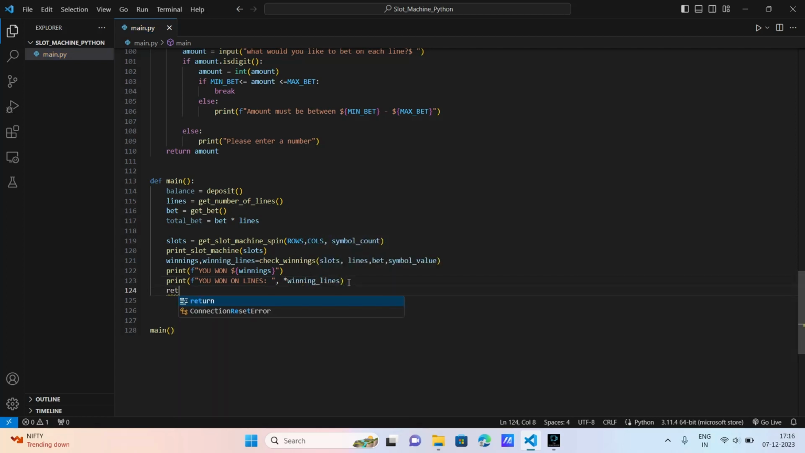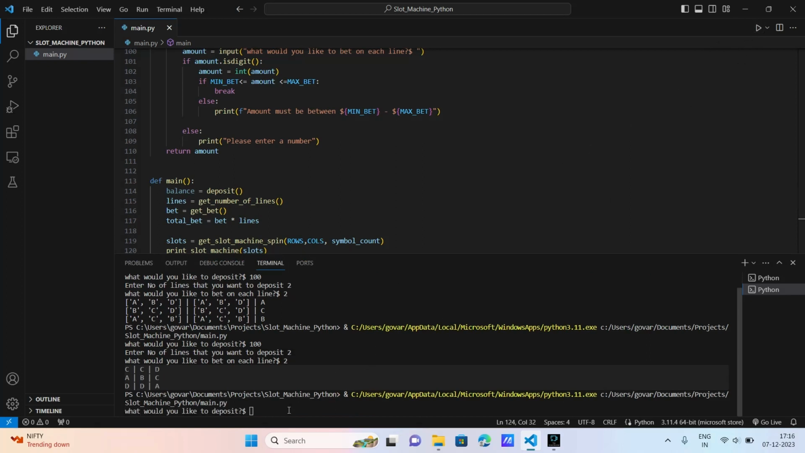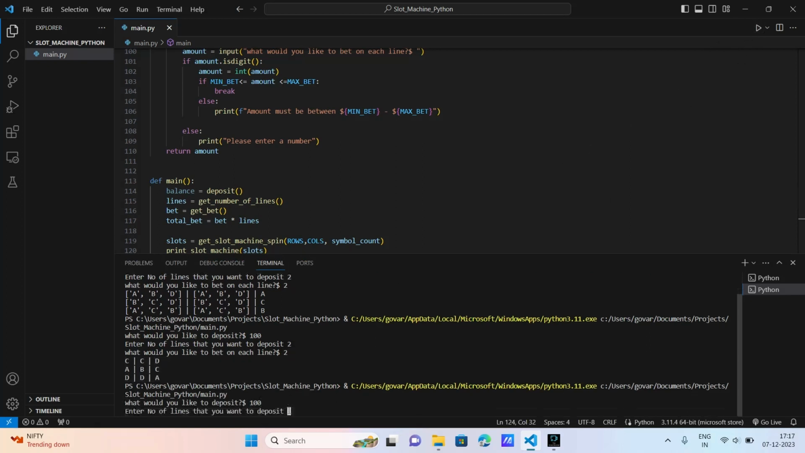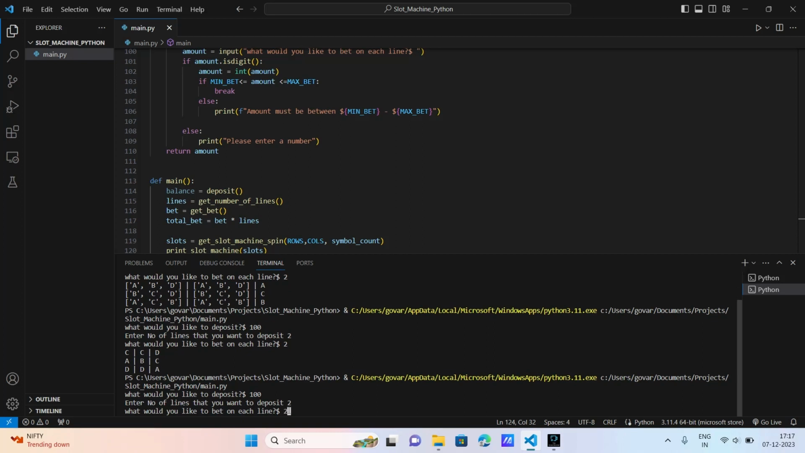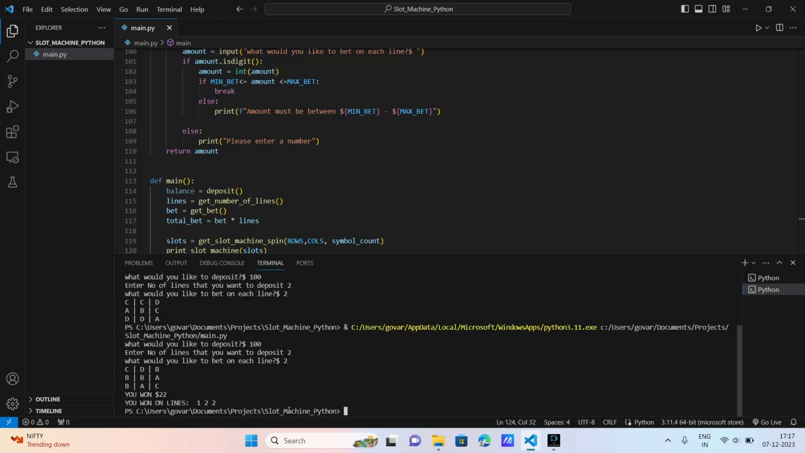Now I am going to finally return our winnings. That winnings minus total bet. If I lose a bet means. So that's it. Let me run and check. So I'm going to deposit $100. Number of lines 2, each line $2. So that's it. See guys, our function was immediately ending.